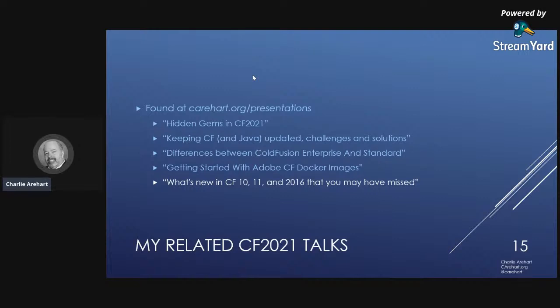And for those of you that are skipping from an old version, back in the 2016 timeframe, I did this talk of what was new in 10, 11, and 2016 that you may have missed. So if you're skipping from one of these old versions, at least check out that talk. I need to revisit that and do it for what was new in 2016, 2018 that you might have missed if you're skipping from 11.